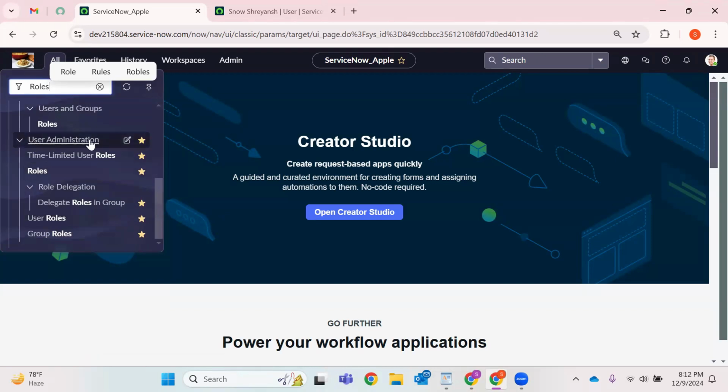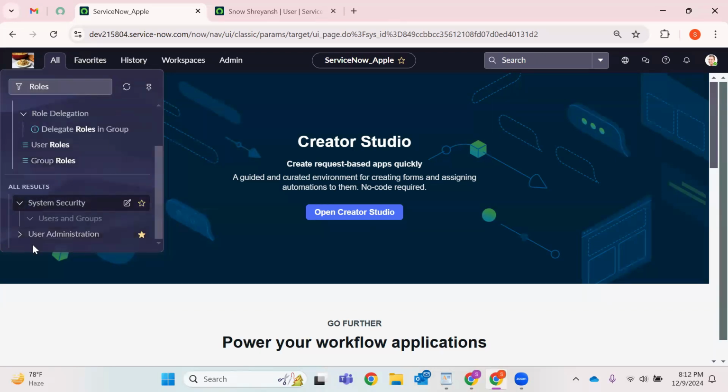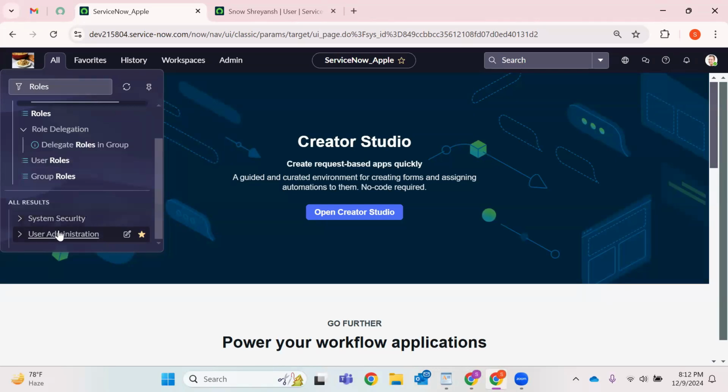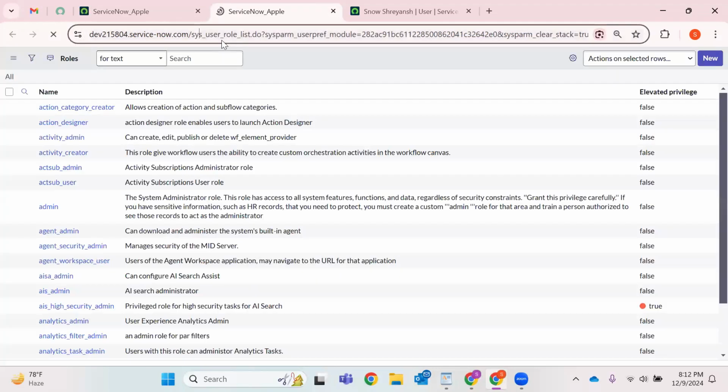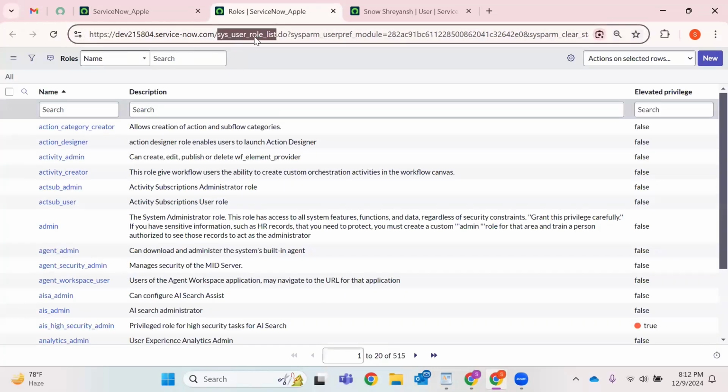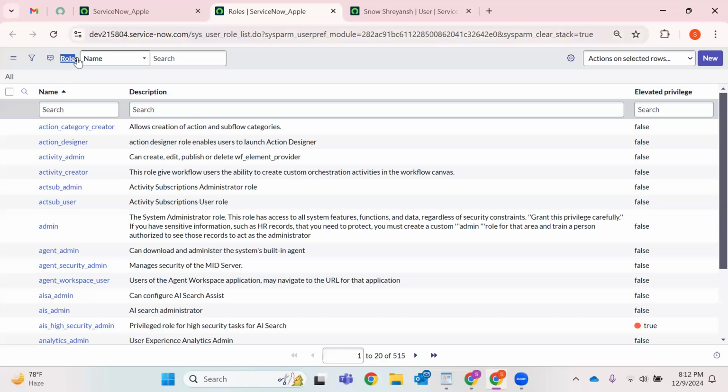Under user administration, this is called a menu. When I collapse it, I don't find any options, but when I expand it, I can see modules. How to create these modules and all that we will also talk about. The backend name is sys_user_role and the label name is roles.